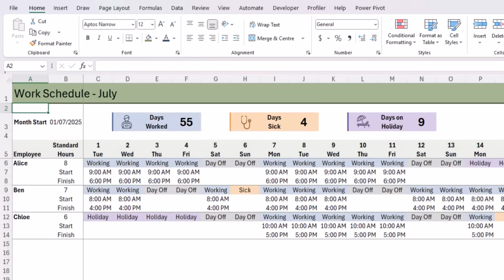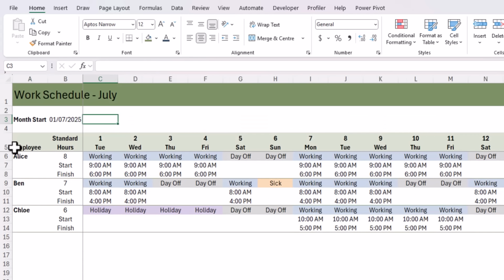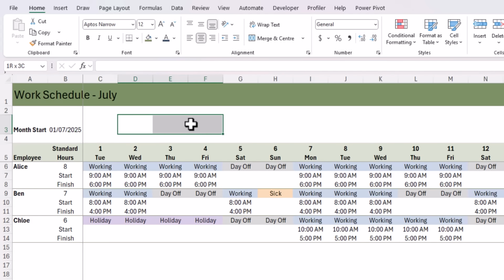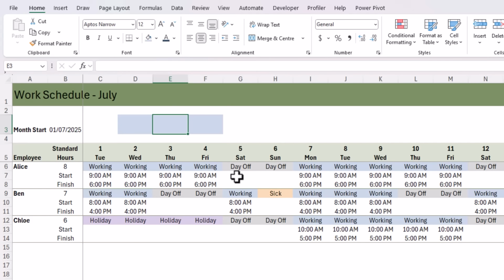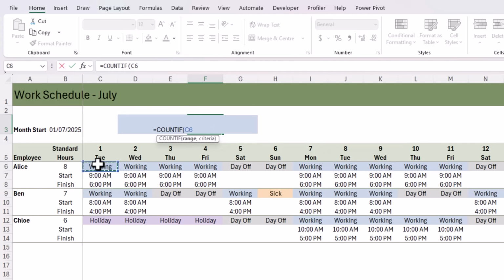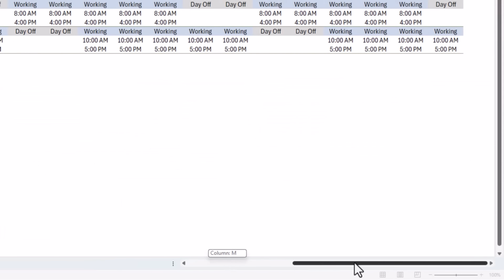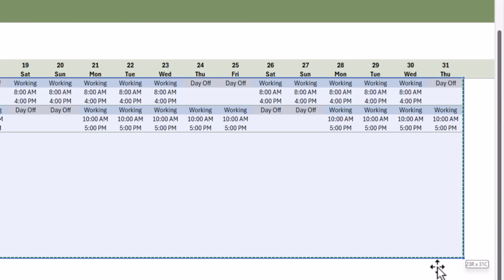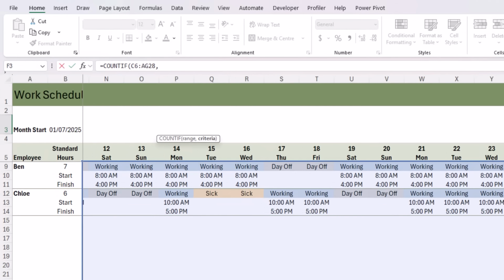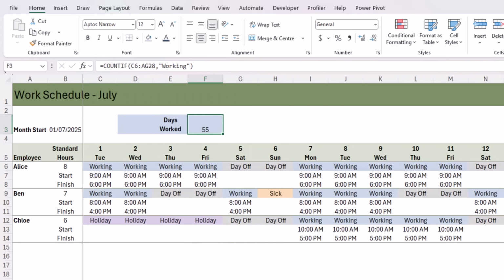Okay, we're ready to create these headline figures. So we'll start by making this row a bit wider, and I'm going to format these cells in the same blue color as my working days. These are going to be days worked. We're going to center it vertically, wrap the text, and make it bold. And then I'm going to use the COUNTIF function to count how many cells in my schedule contain the word working. So my range is allowing for more employees, and then the criteria is working. Close parentheses, and we get 55.